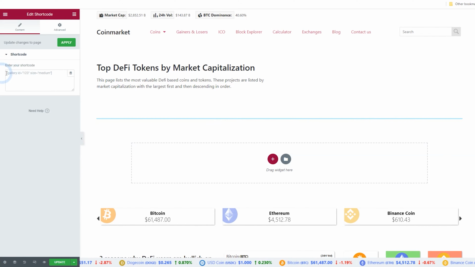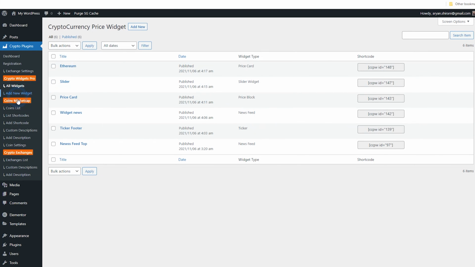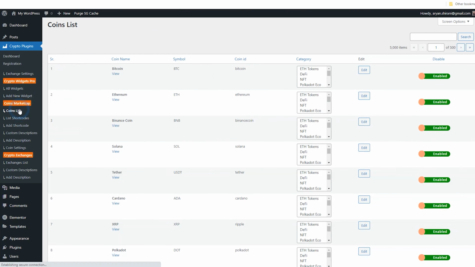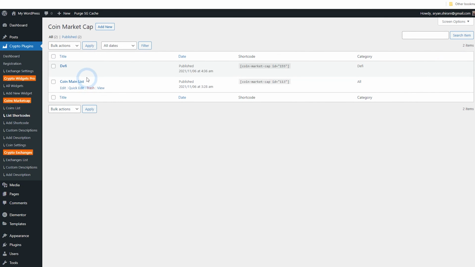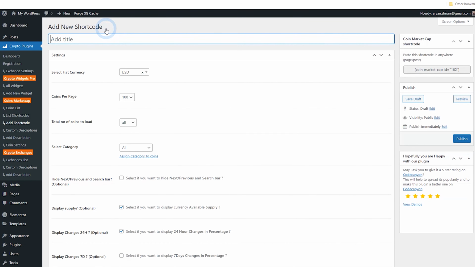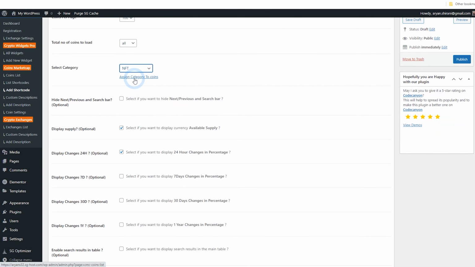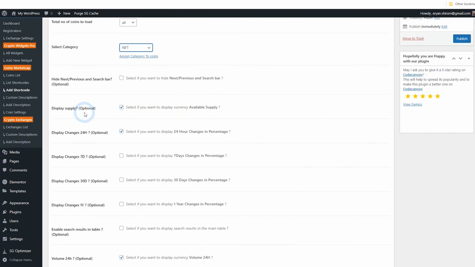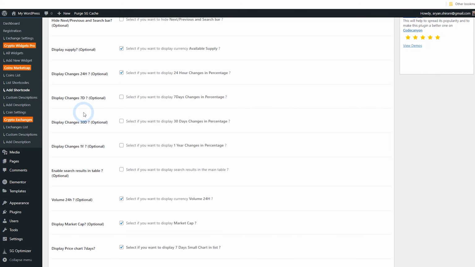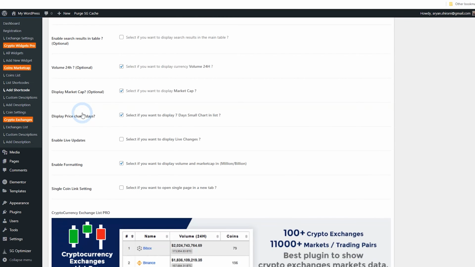And now again we need to add our shortcode, but we need to make a new widget this time, because every widget here will be different because they are showing different stuff. So add new, and then we are going to add NFT this time, and of course we can select NFT here, and then we need to assign the categories, right? So let me check the options first. So all the options are set up in this way.